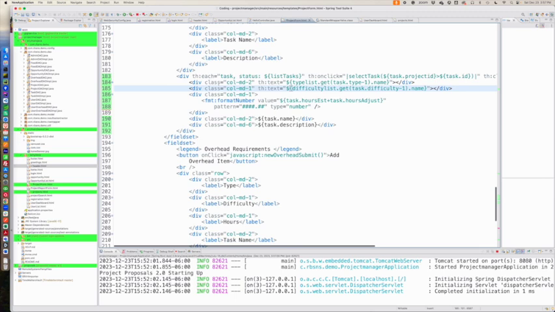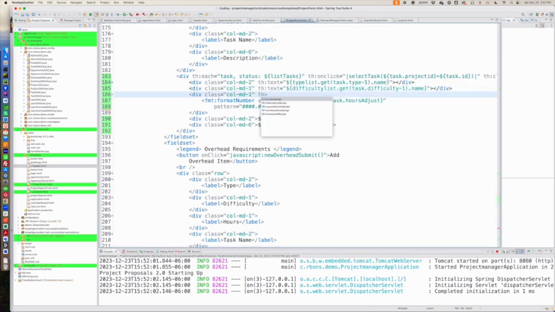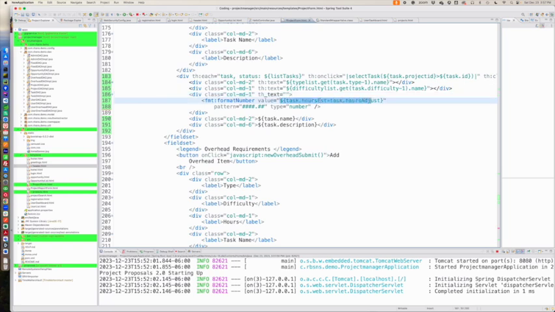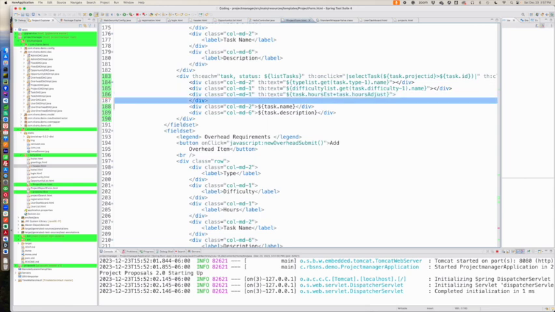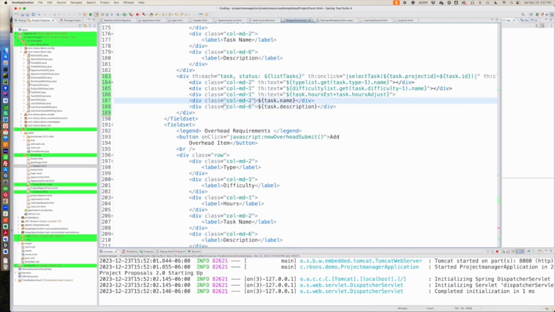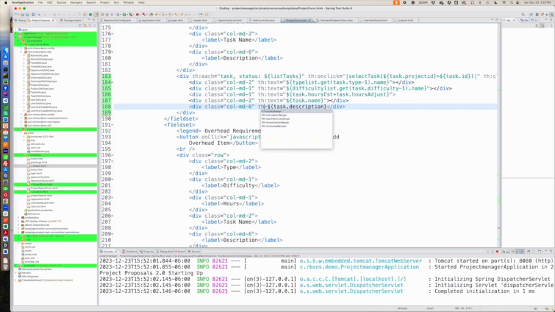And this one's going to be a th text equals, and we're not going to worry about formatting the number right now. Oh, and I did an underbar instead of a colon. And then this is going to be th text equals task name. And same thing, equals, and we'll do the description.